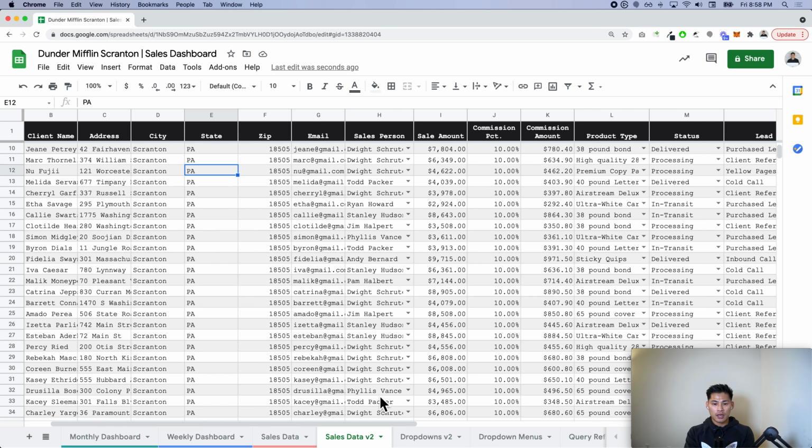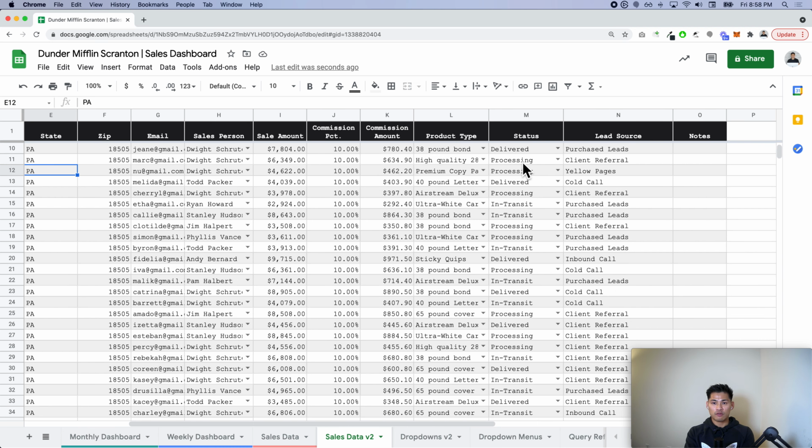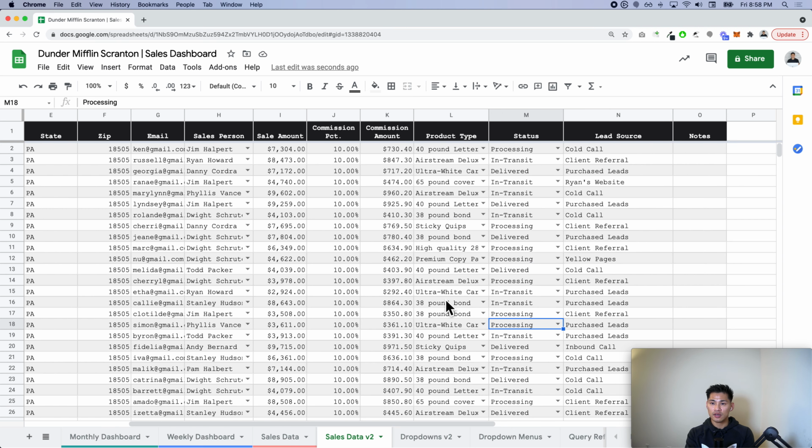Okay. Now the next thing we want is some conditional formatting so that whenever, let's say it's delivered, it's going to be green. If it's processing, it'll be red, and in transit, it'll be yellow. So you can look at it at a glance and see what's going on here.